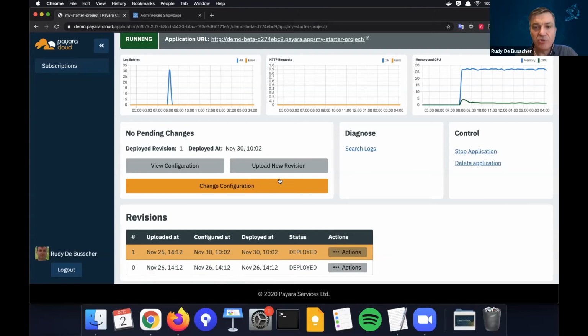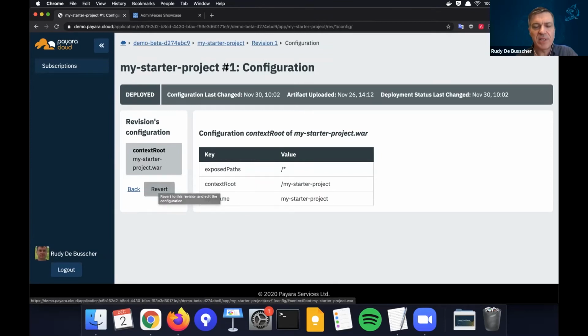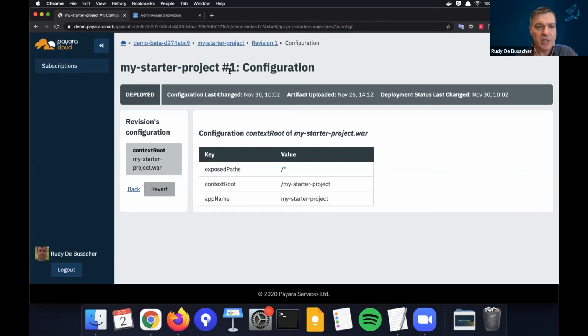If you upload a new version of your WAR file, then again, it's creating a new revision. If you say there is something wrong, or if you see, okay, I need to go back, you can just say revert here. And then in this case, it will make revision zero active again, and your entire system is rolled back to a previous working version if there is an issue with your newly deployed version of your application.